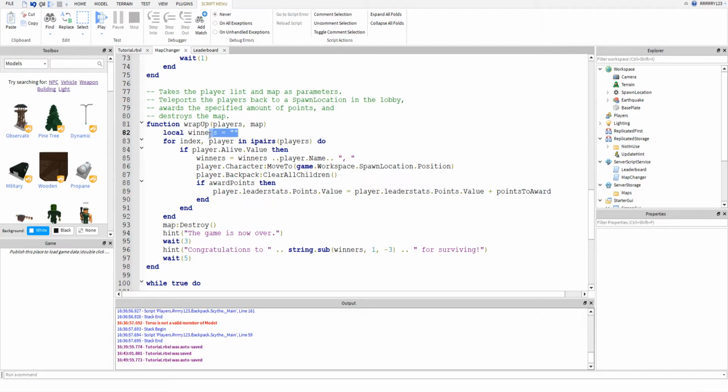So the first thing we do is we just set up a blank string called winners. This is where we will store a list of all the people who won, so we can say congratulations for surviving or whatever.